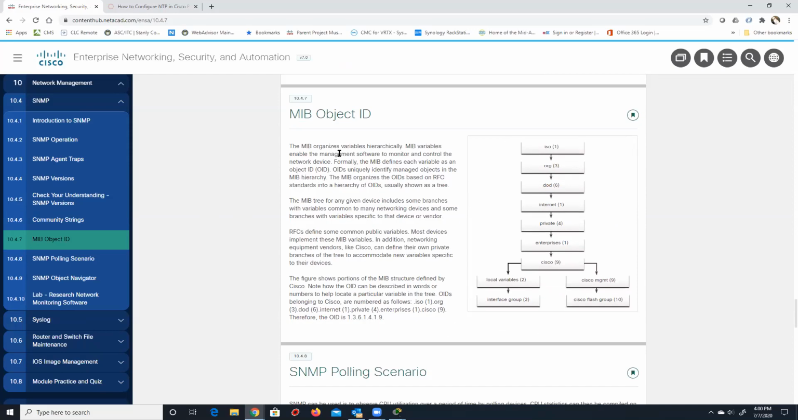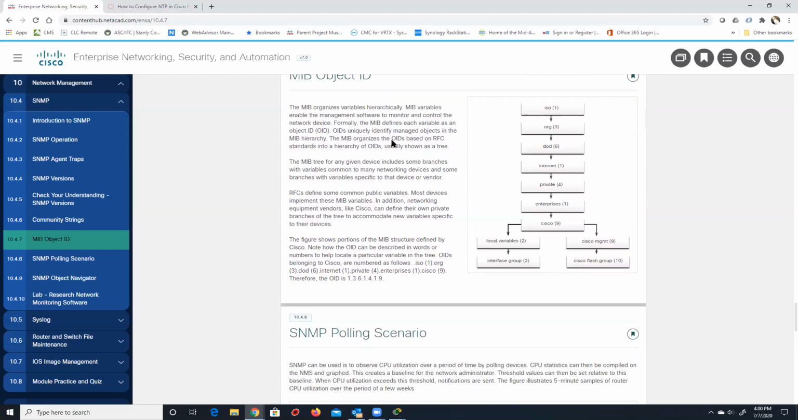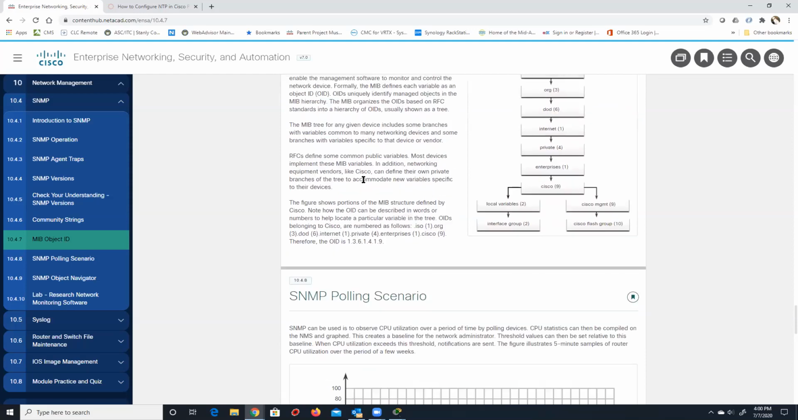And this goes into a discussion of what a MIB object ID is, how it goes all the way down through and can be certain variables, certain interface groups. The MIBs are based upon the devices themselves. So if you go out there and look at Cisco device MIBs, there's going to be a set of MIBs for each version of the IOS and the capabilities of the IOS and the capabilities of the device.